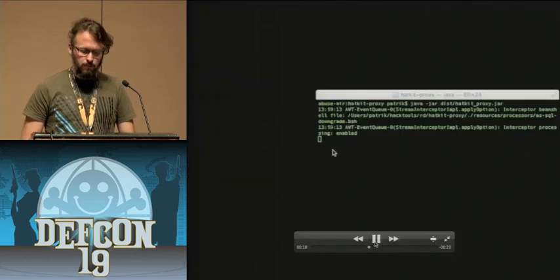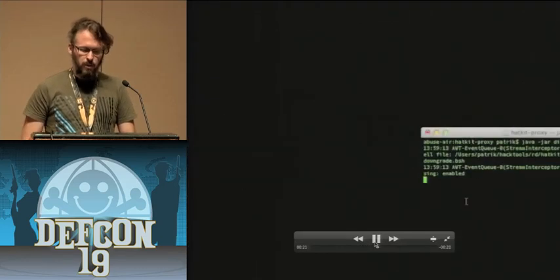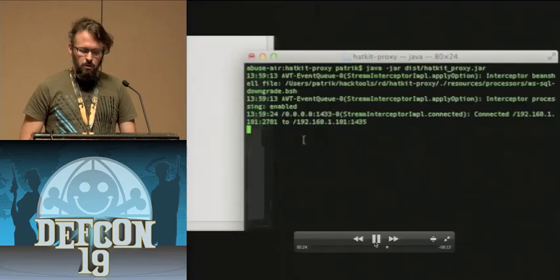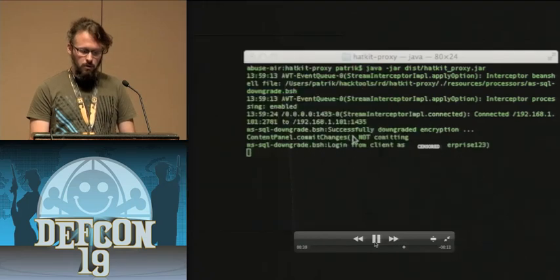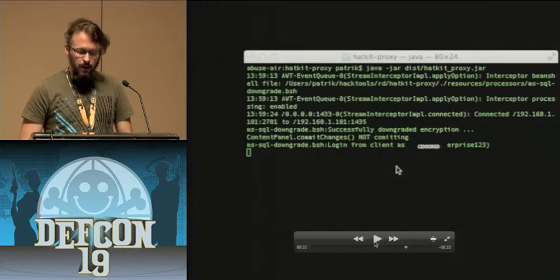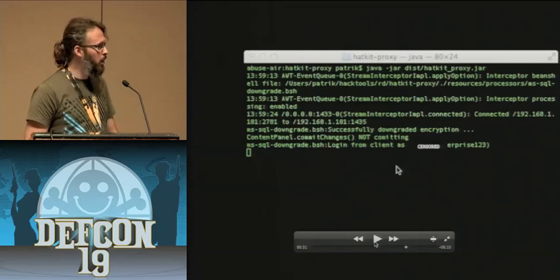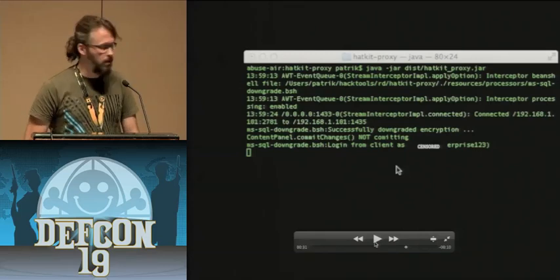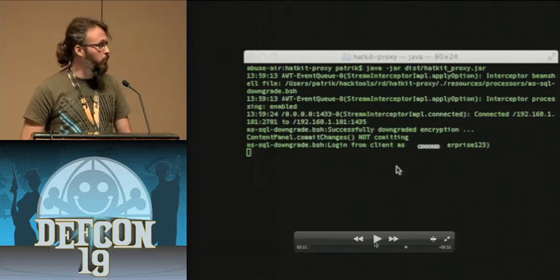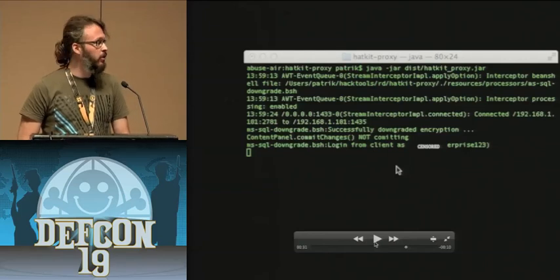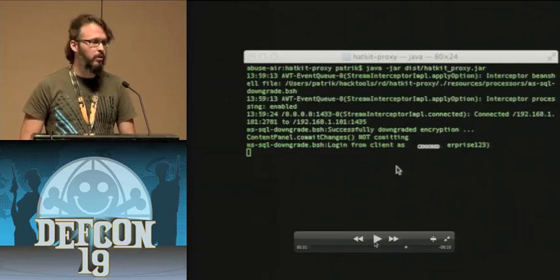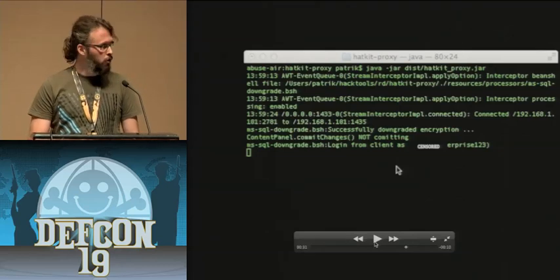So we start up the proxy, then we see the console. I'm switching to the application and starting it up. We see a connection getting in, and we see that the BeanShell script successfully downgraded the encryption. We can see a login from a client using an account, which I've redacted since it's the name of the product, and using the password enterprise123. With access to that account, you can pretty much do anything in this ERP application, since it has the highest privileges. So you could do that with a script.